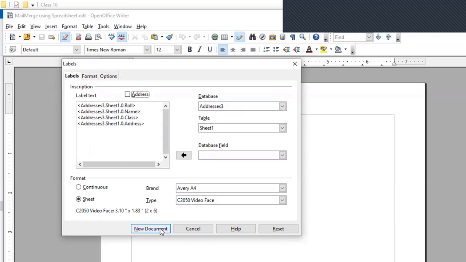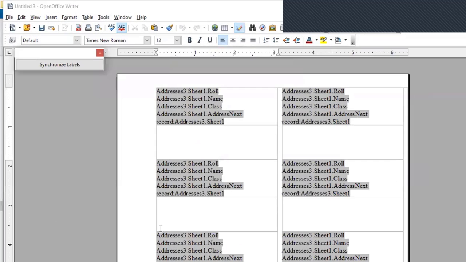And I click on New Document. So this is going to now generate a new document for you. You will find that the labels are automatically generated. So right now what it is showing is addresses 3 dot sheet1 dot roll. Now what does that mean? It means that addresses 3 is the name of the database, sheet 1 is the name of the table, and roll is the name of the field which is going to come at this place. This is how your label is going to be. You're going to have addresses 3, sheet 1, name. So the name of the child will come on the next line. Then the class of the child will come, and then the address will come.